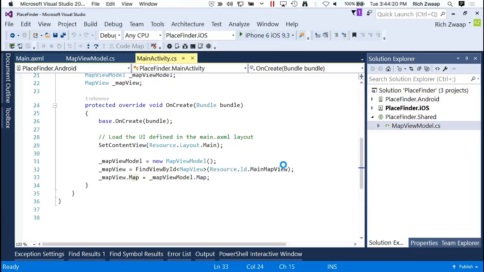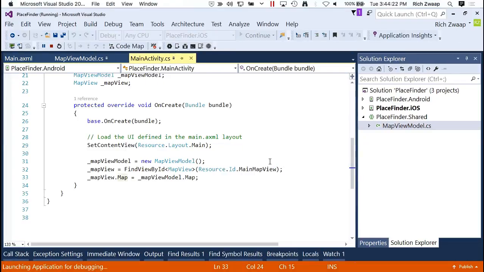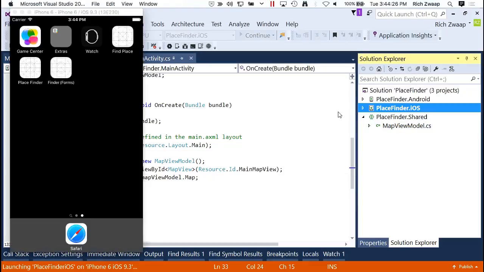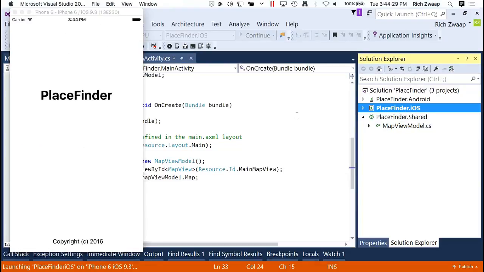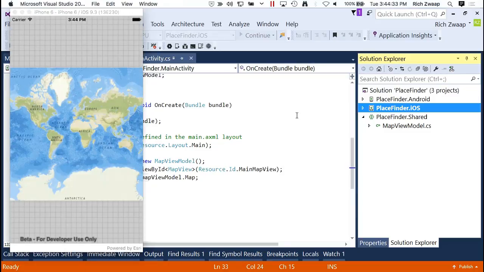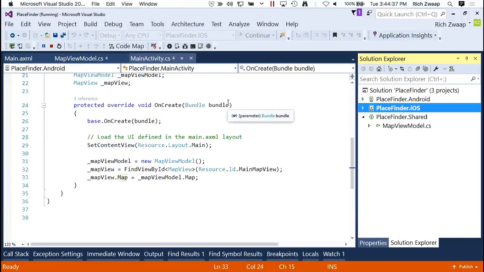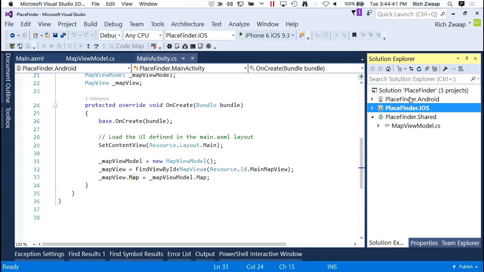So let's run this on iOS and Android and just see what we have. So I have the iOS project as my startup project. I've just pressed F5 to run that. And just like that, except for that storyboard and that layout, this is .NET. It looks and feels and smells like .NET code, right? And it's running on iOS.